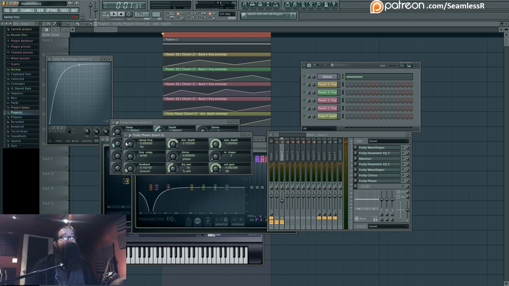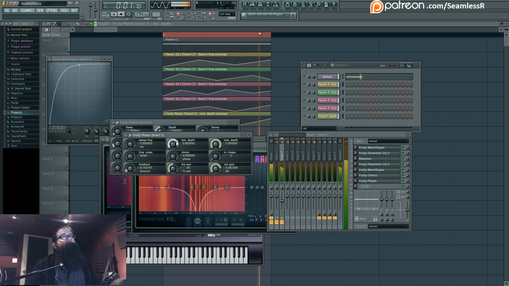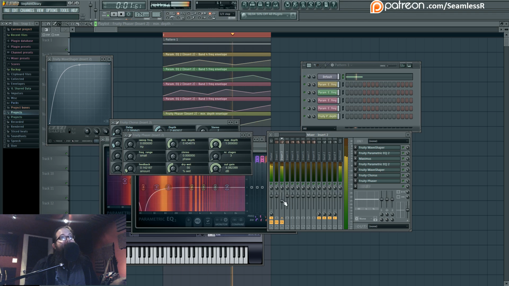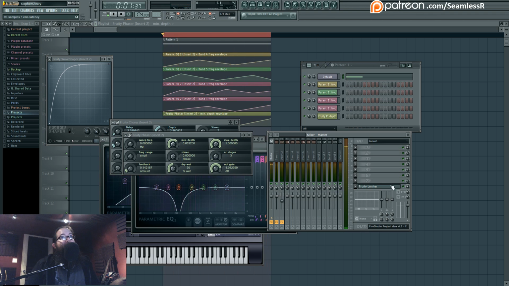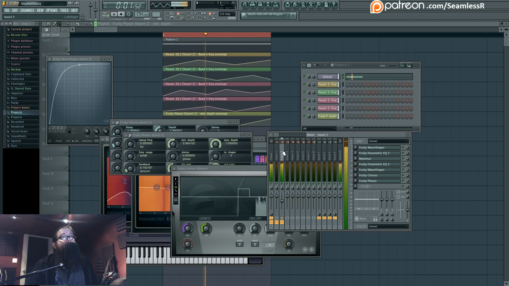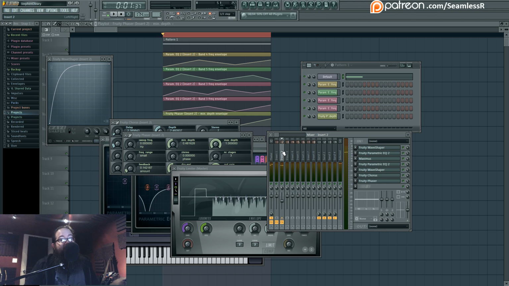I turned the sweep frequency off, which means that it itself is not moving, but I'm automating the minimum depth, which changes where everything is. That's what's up with this last envelope. And then I turn it down because it's actually pretty peaky. Although I have the limiter on, so it doesn't matter. And that's what I got.